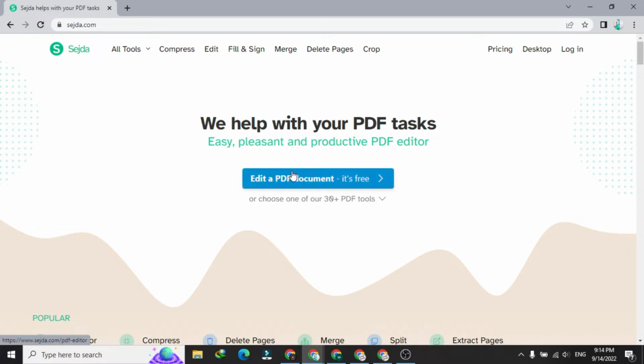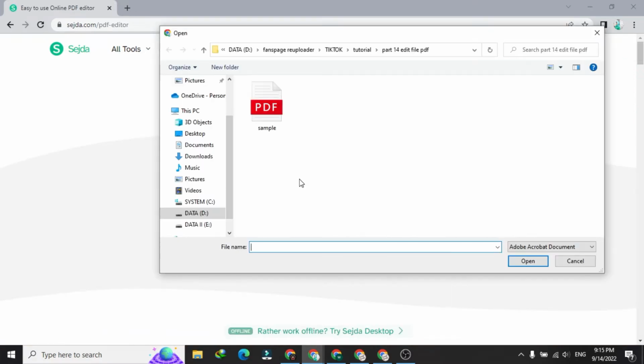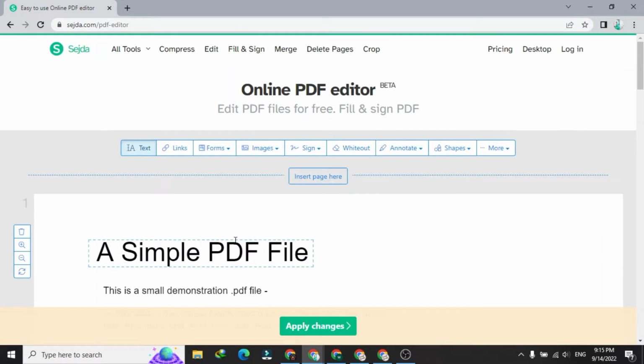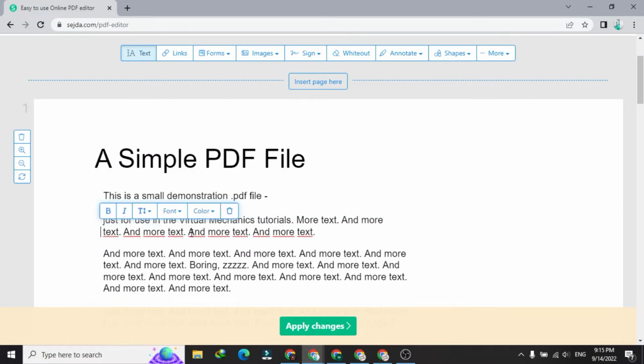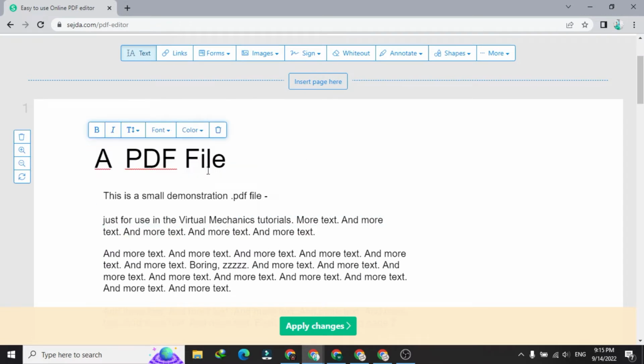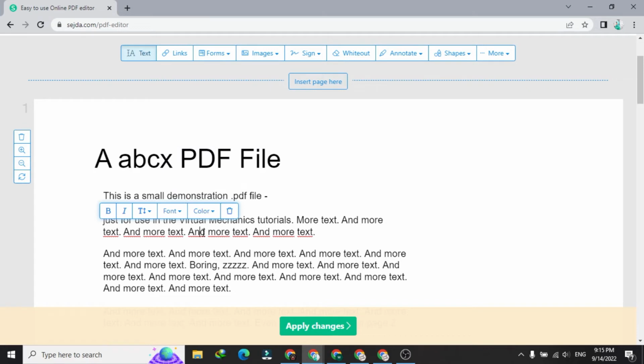Then upload PDF file. Here I use a sample PDF file that I downloaded on Google. As you can see, you can change everything here. You just need to double-click on the place you want to edit like I'm doing in this video.